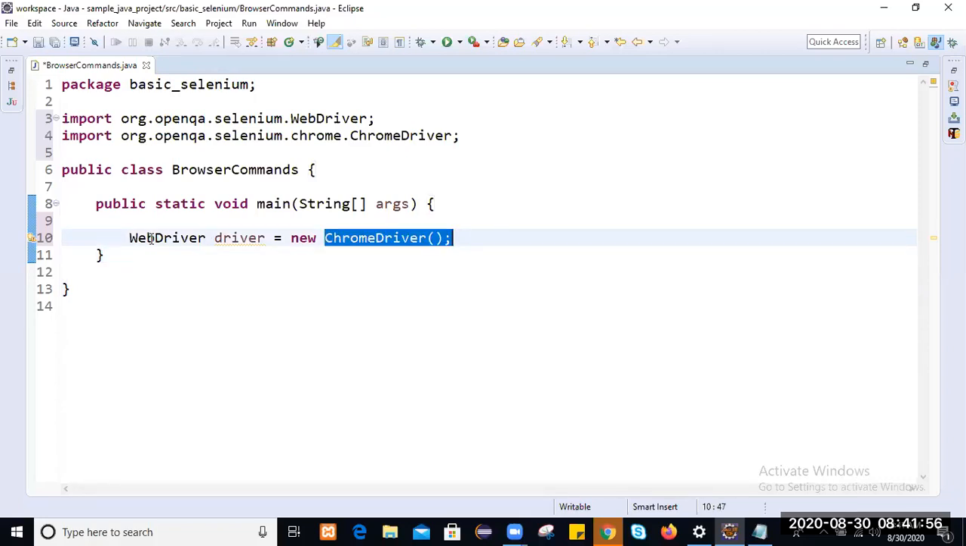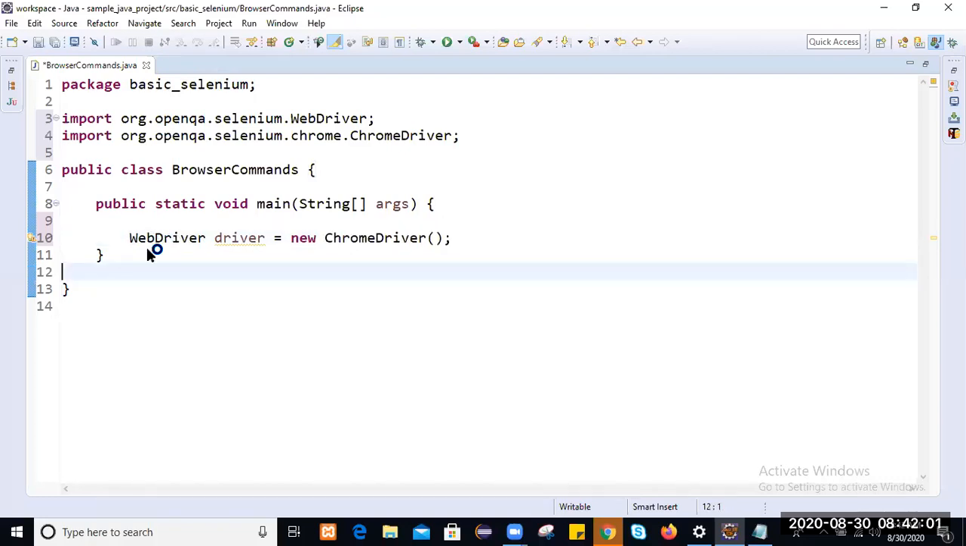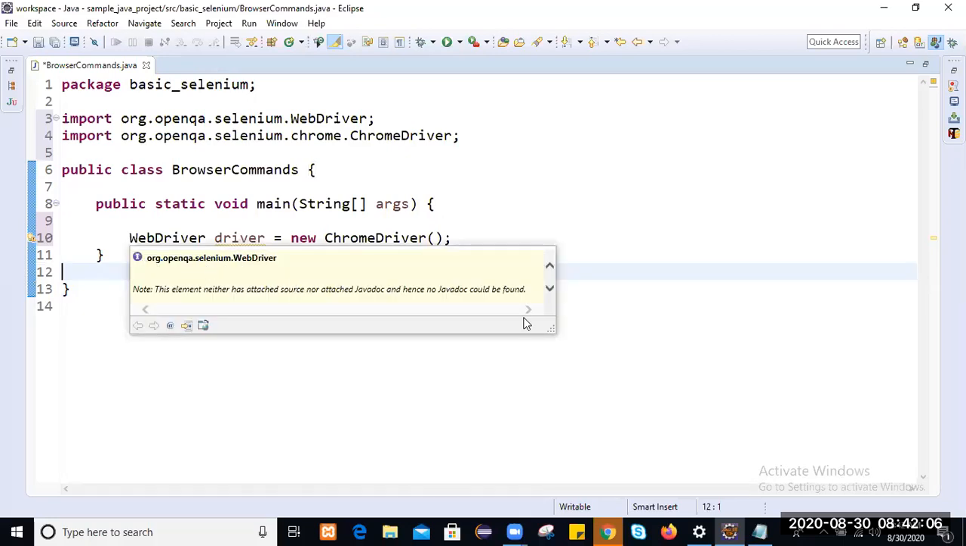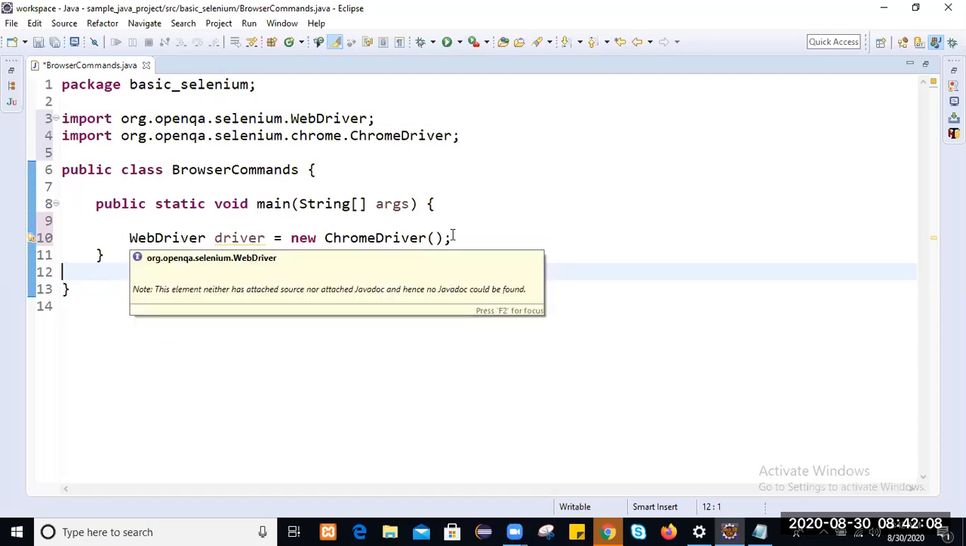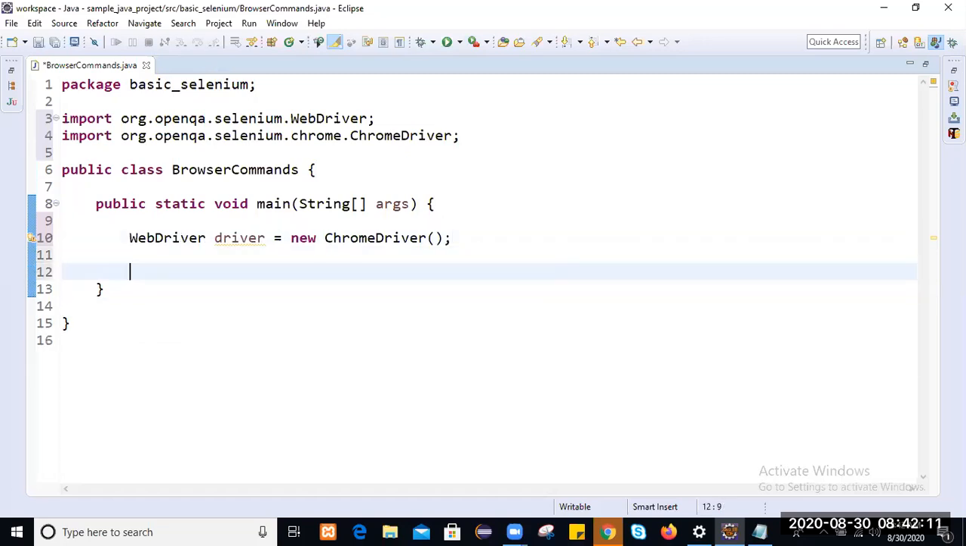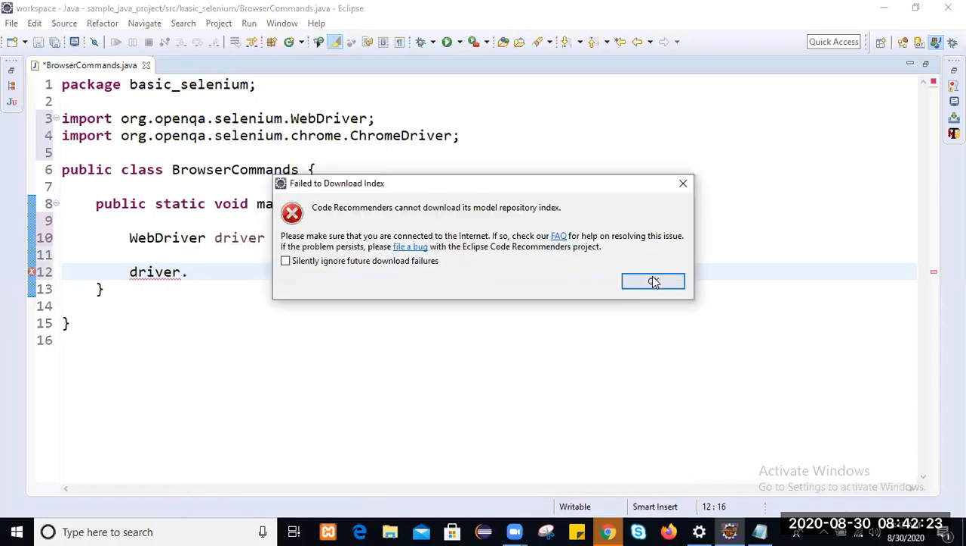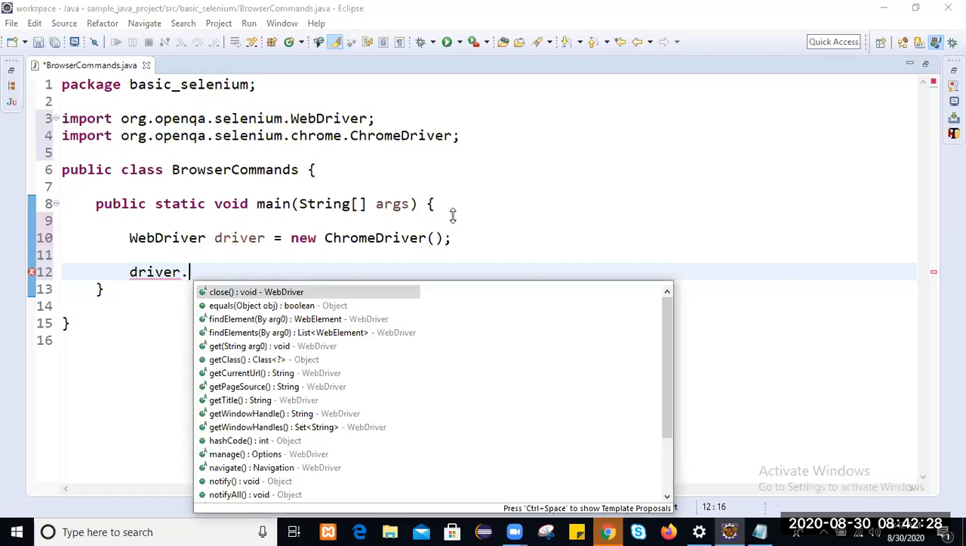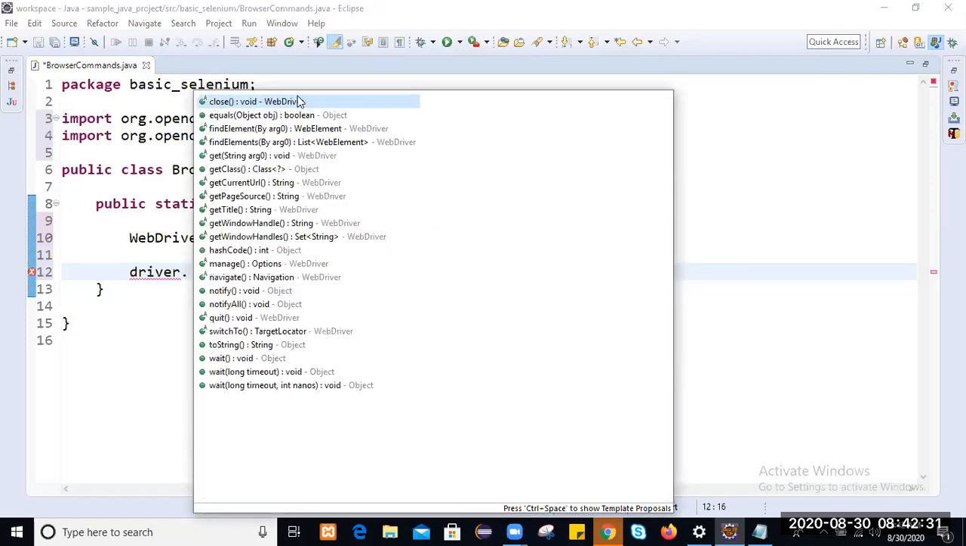If you mouse over WebDriver, it will display an icon. You see, it shows org.openqa.selenium.WebDriver package, so this information is given. Simply on this driver object, if you do driver dot, all the methods of WebDriver, all the methods of this interface, will get displayed. So you see, close is a WebDriver method.